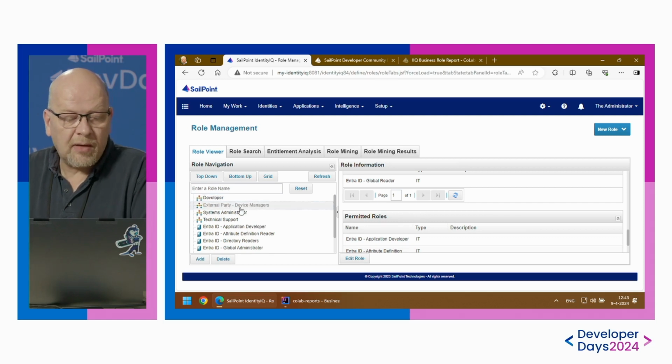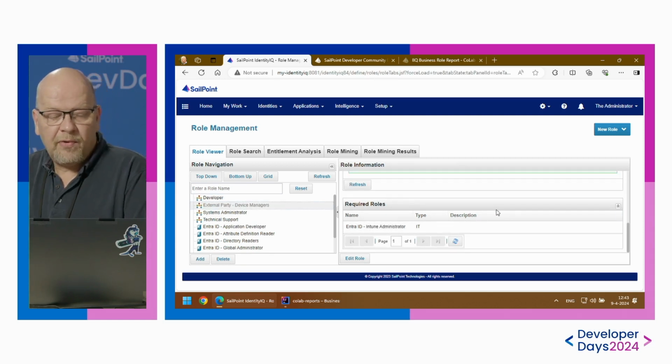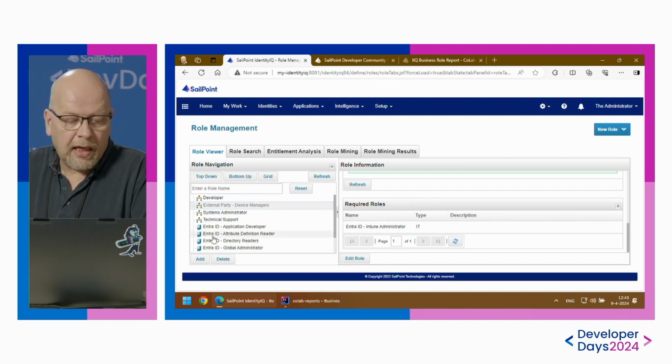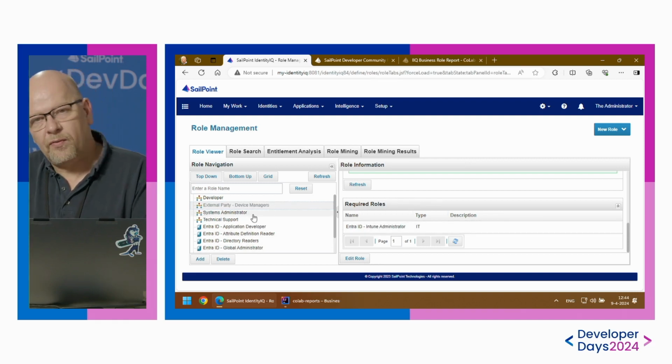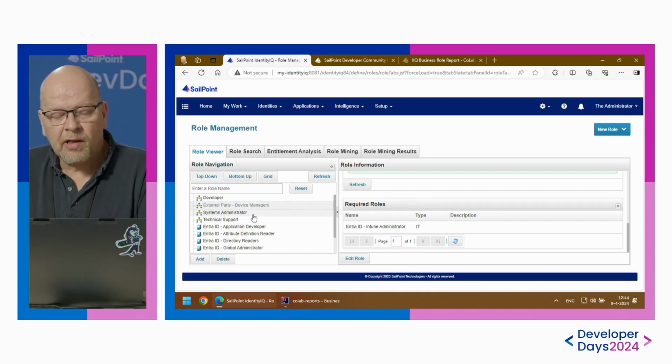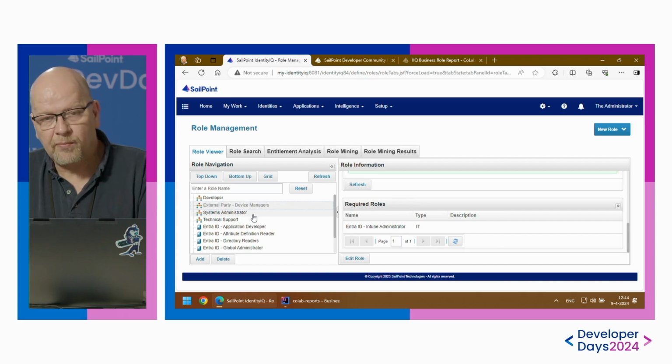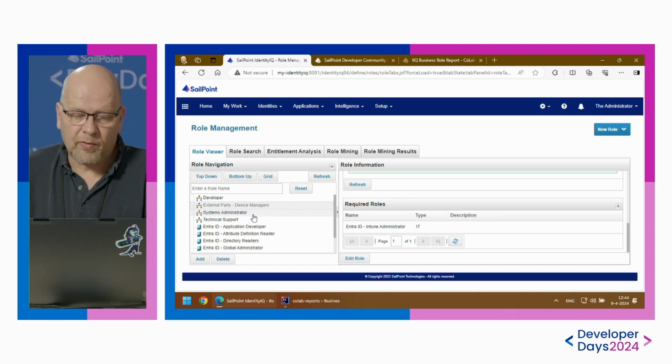There's also a disabled business role with 1 required IT role. And the thing that I want to do with the business report is to make sure that I will only see the enabled business roles or the disabled ones.